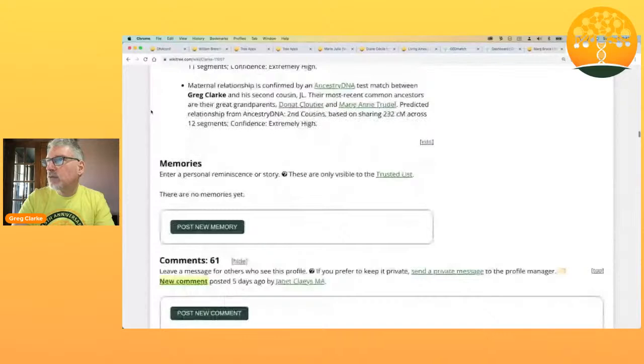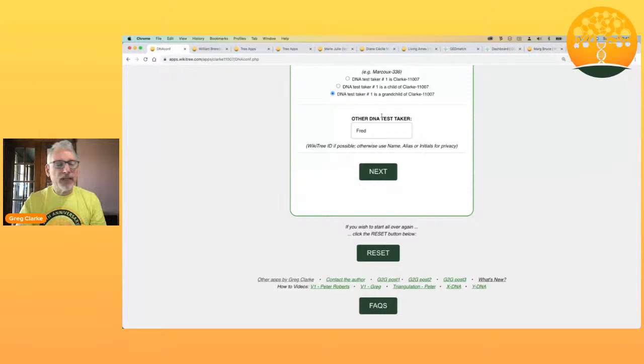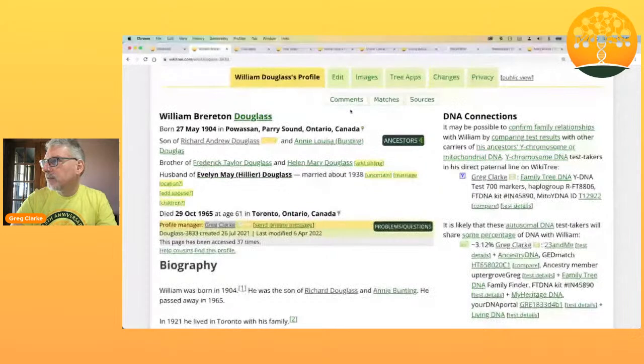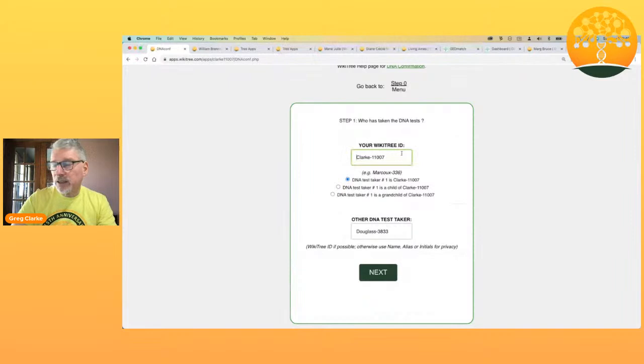Let's go through, and we'll start with a simple DNA match because that's going to be the one that you use most often. So if you have a match, someone on Ancestry, MyHeritage, any of the big testing companies, and you found the match and want to make a DNA source citation, I'm going to just copy his profile here, copy ID, and put this in here. Okay, so you put in your WikiTree ID. You put in the WikiTree ID of the other test taker if they're on WikiTree, and you click next.